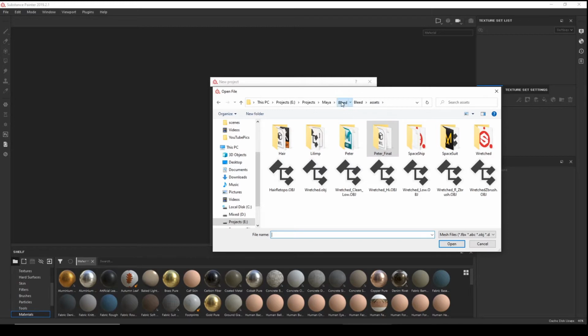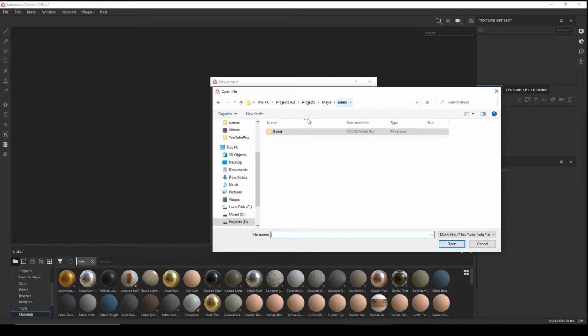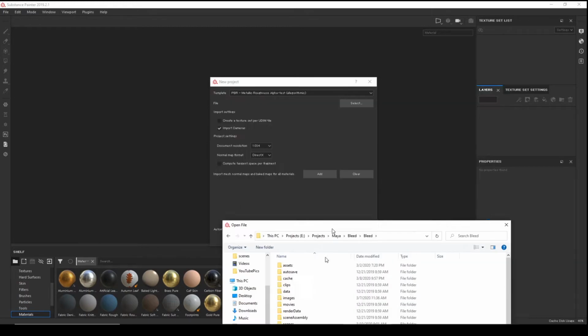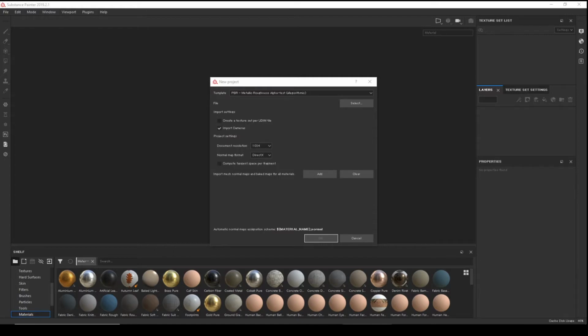Let me remember where I saved that. Let me search off screen, in assets. I will find it and come back soon. All right, found it. So this is the FBX file.